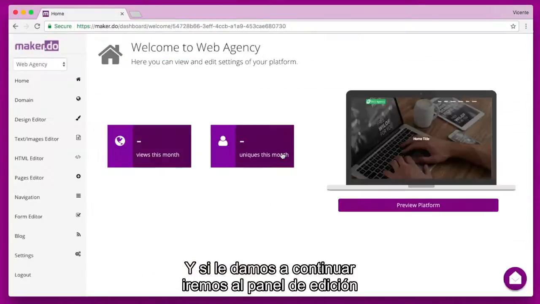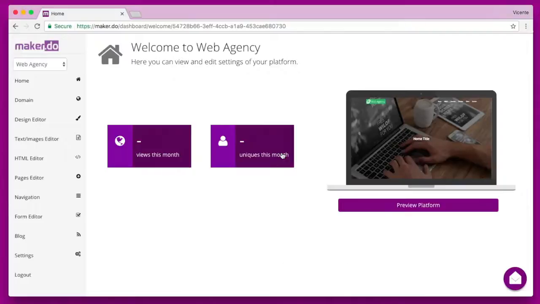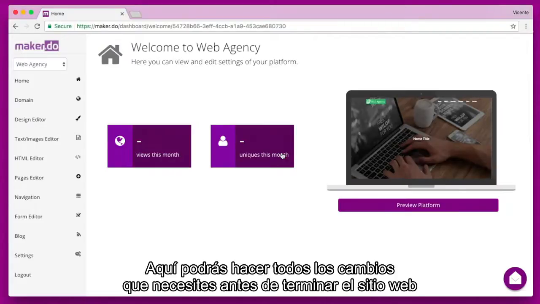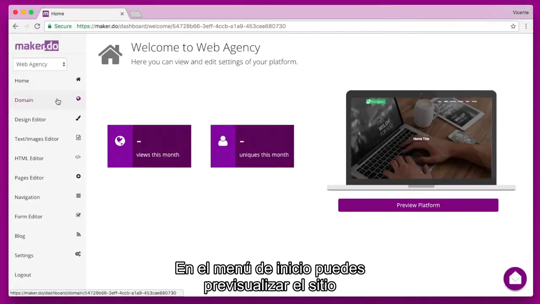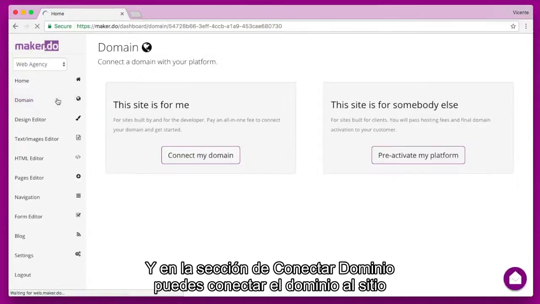If we tap Continue, we will head to the Editing panel. Here we can make all the changes we need in order to finish the website. In the Start menu, we can preview the website. In the Connect a Domain section, we can connect a domain to this website.